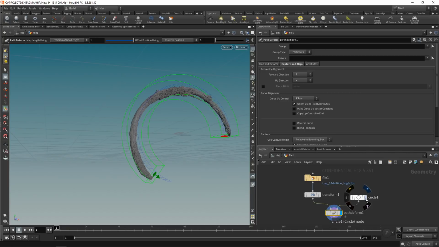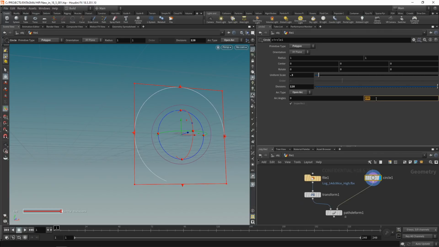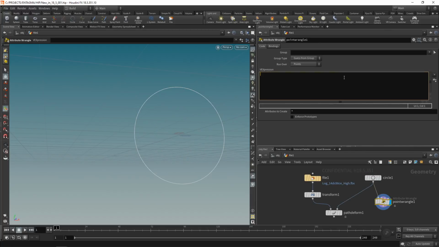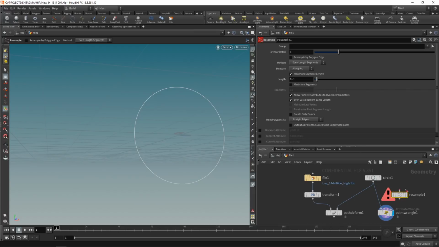Let's dial this in a bit and create a nice spiral here. So with my circle selected, I'll let this range from 0 to 720. So that's 2 revolutions. And then I'll append a point wrangle in which I'll write a few short lines of VEX to create my spiral. But before that, I would like to have an attribute on my curve that I just created, ranging from 0 at the curve's first point to 1 at the curve's last point, which I'm going to create using a resample node, which goes in between the circle and the point wrangle. And I'll just uncheck maximum length segments and check curve U attribute. So this is going to create a point attribute ranging from 0 at the first point to 1 at the last point of this curve.